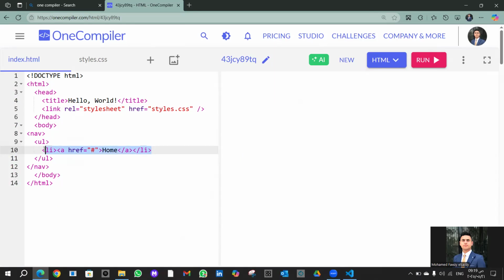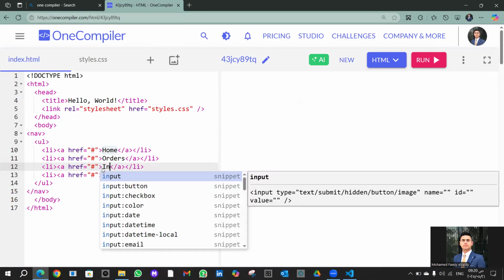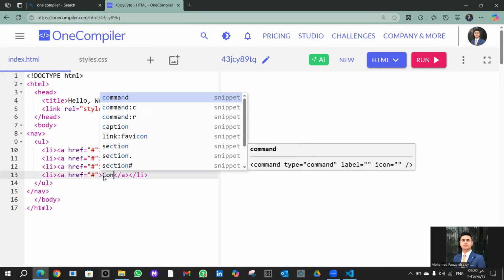And this line, I will copy and paste it here 4 times, and change the words. One will be orders, and third will be info, for example. You can create anything you want, okay? And contacts.